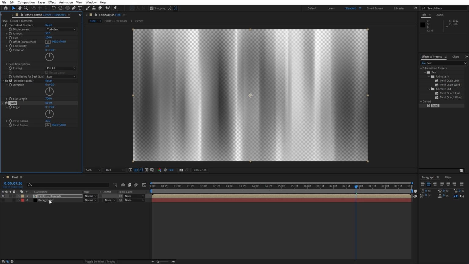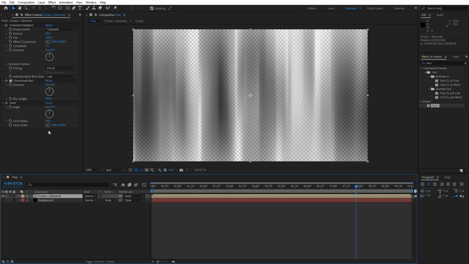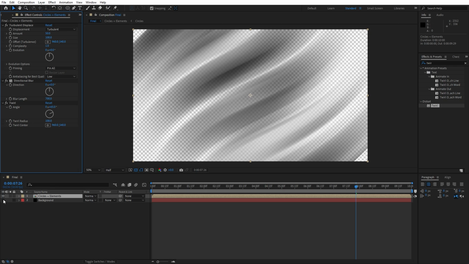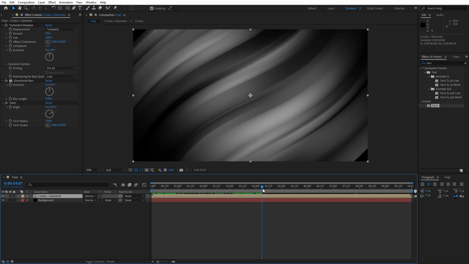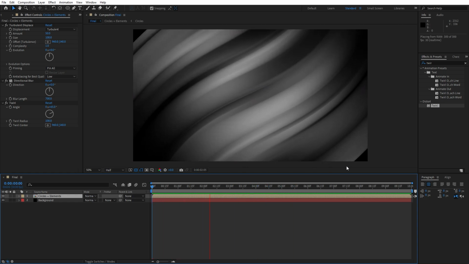If we turn on this background solid layer, now we have a shape like this. OK, let's play around here with the angle and radius. For the angle, let's go to maybe around 65, and for the twirl radius, let's go to around 100. Now let's also turn on this background, and as you can see, our animation is looking great. Hit 0, and this is looking cool.